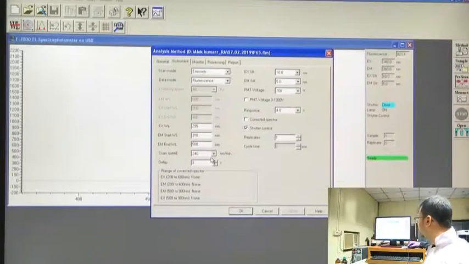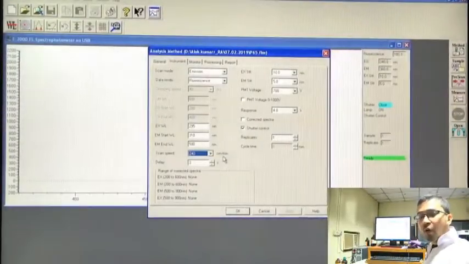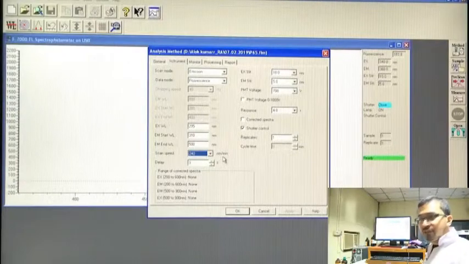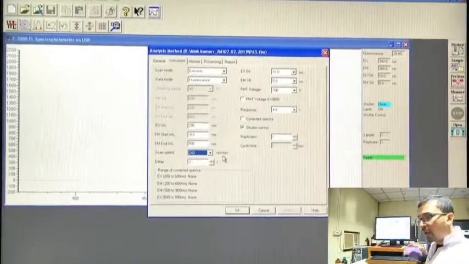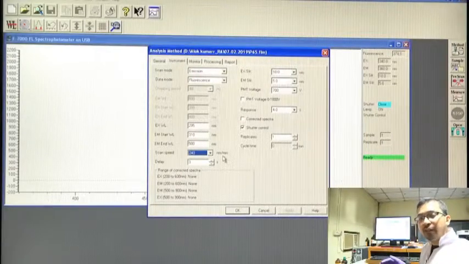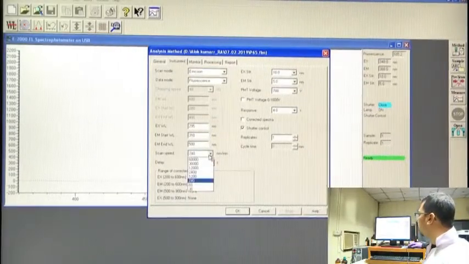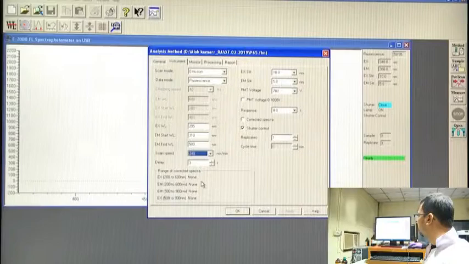So, this is the scan speed. We can monitor it at very low scan speed, that is 30, or very high scan speed. The scan speed is in nanometer per minute. Now, talking about scan speed, if you set a very low scan speed, the accuracy will be much more than at higher scan speed. However, for lower scan speed, it will take much more time than the higher scan speed. In order to compensate for both, we will settle at a scan speed which is a mid value. Here let us say 240.